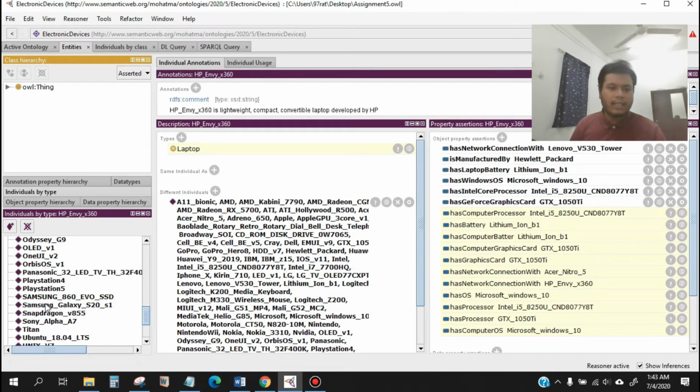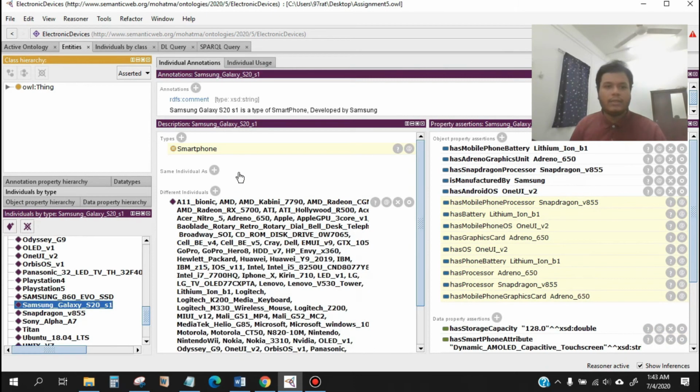Moving next is the Samsung Galaxy S20. It is a type of smartphone which is manufactured by Samsung. The object properties that have been asserted by us are has mobile phone battery which is lithium ion, has Adreno graphics card unit which is Adreno 650, has Snapdragon processor with the instance value of Snapdragon version 855, is manufactured by Samsung and runs on One UI version 2, which is a type of Android OS.